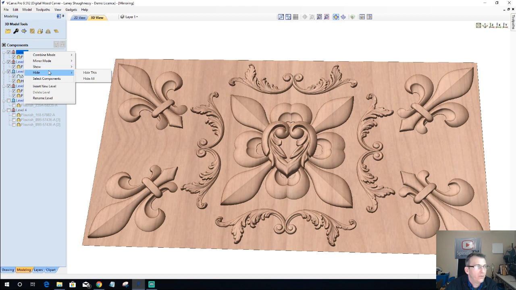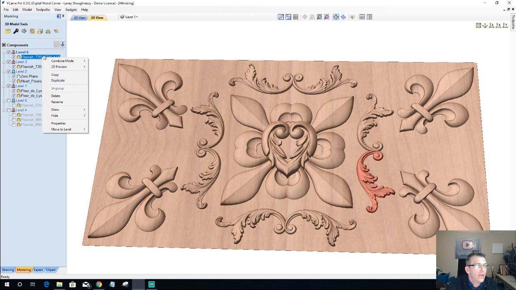Within your preview, you can hide all the component tree, component levels within the tree. You can select certain components, insert new levels, rename them, delete them, on that component level. And then each model within those components, we can bring them forward or move them back in our 2D view. So if we have models hidden behind models, we can change that.